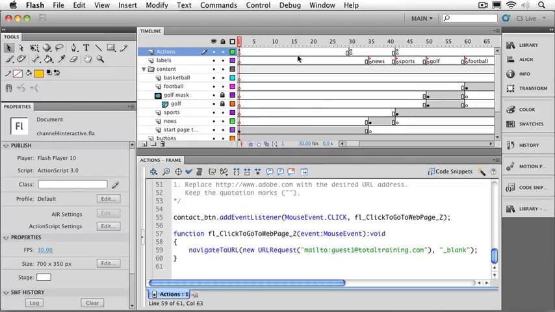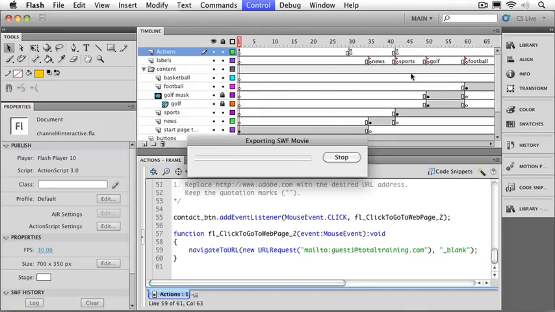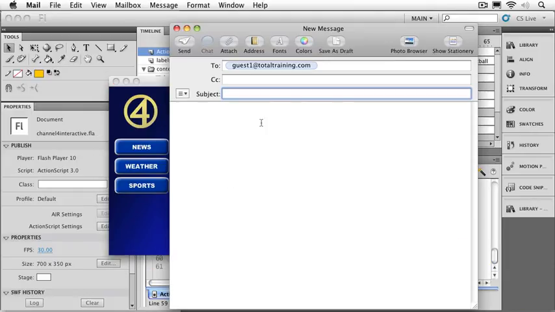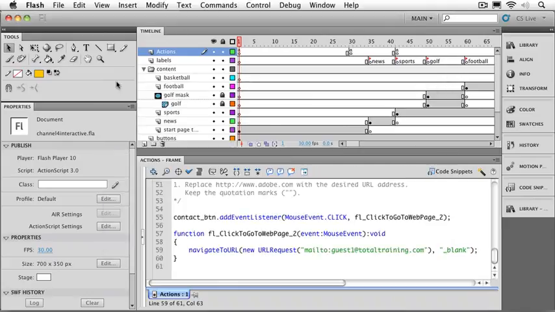With that code entered, let's go try out our Contact button. We can see the rollover works pretty nice, and when I click it, it should bring up your email client and go ahead and type your email address right in there. That way your users can contact you really easily.